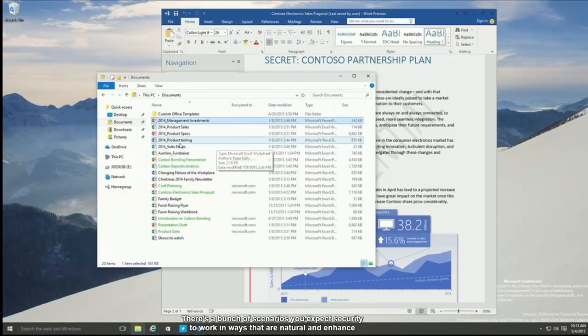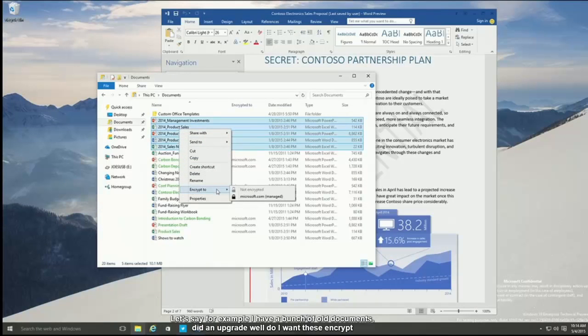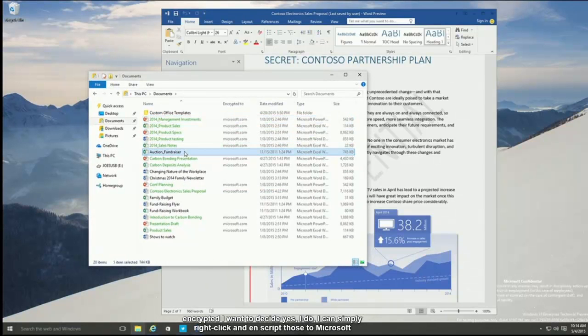So as a first example, let's say I have a bunch of old documents. Did an upgrade. Well, do I want these encrypted? I'm going to decide that yes, I do. I can simply right-click and encrypt those to Microsoft.com, and voila, now they're encrypted. And now you want to think about the way people will move these around. First, I might email them to someone else. And if I email one of these documents to someone else at my company who's under the same encryption authority, they'll be able to open and read the document.